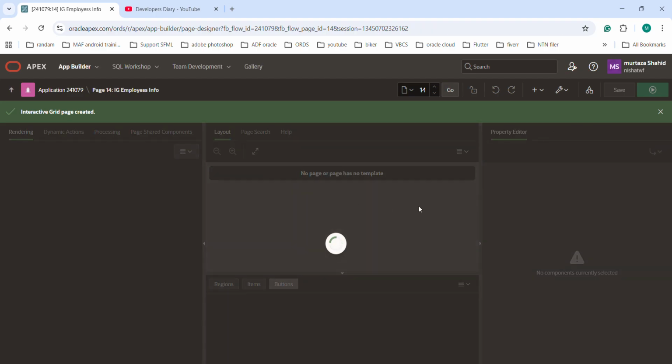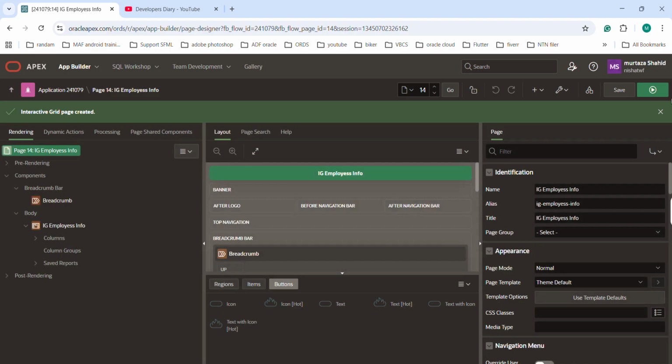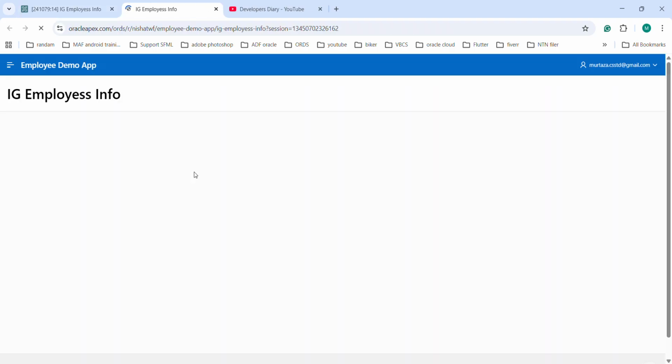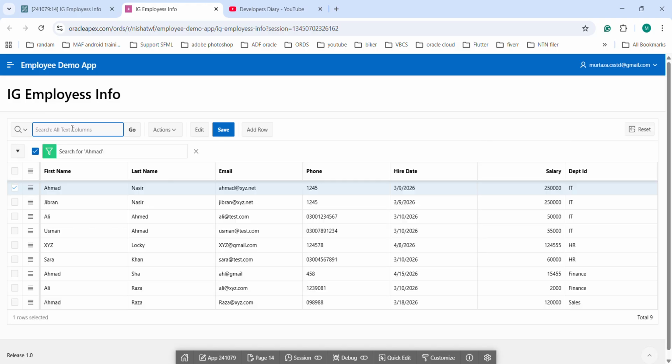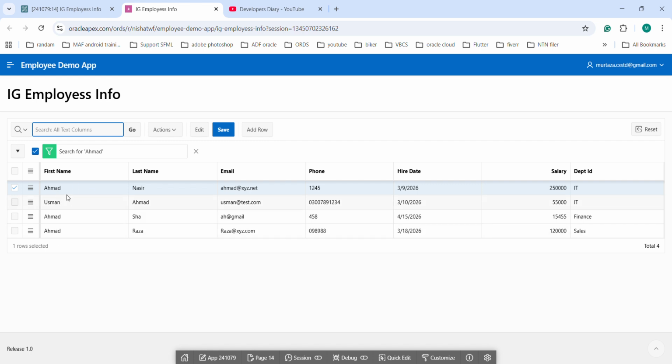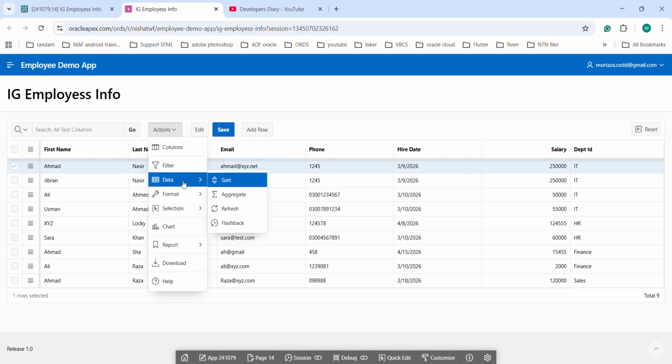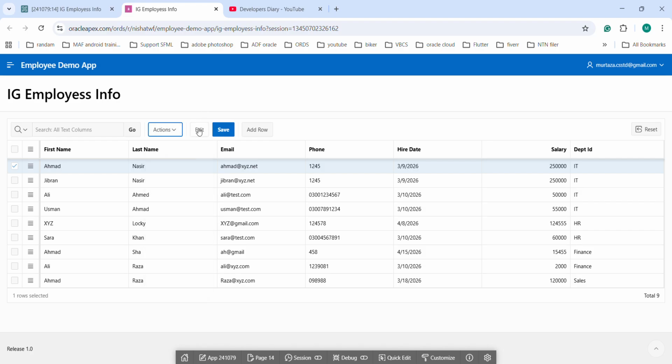So this is your interactive grid. Run your page and the data is showing. We have 9 records and the user can search data directly from the field. The user can add filters, sort data, and use the download options that we have.